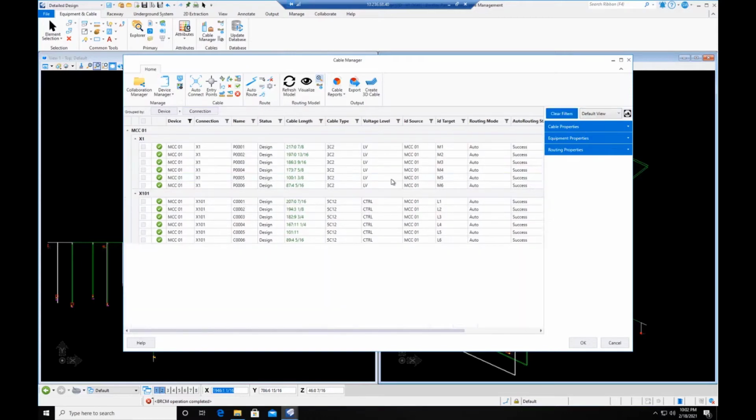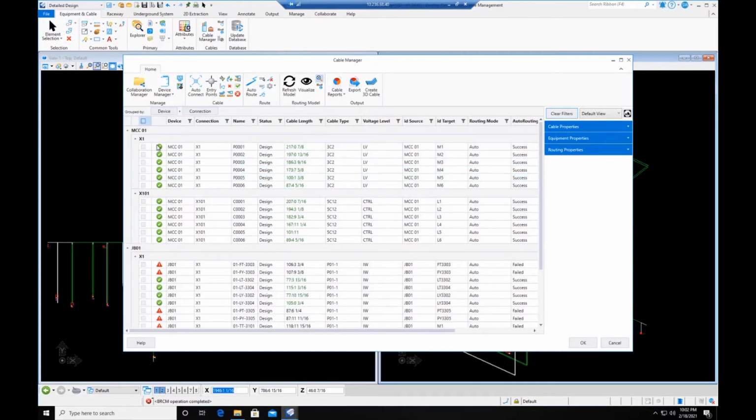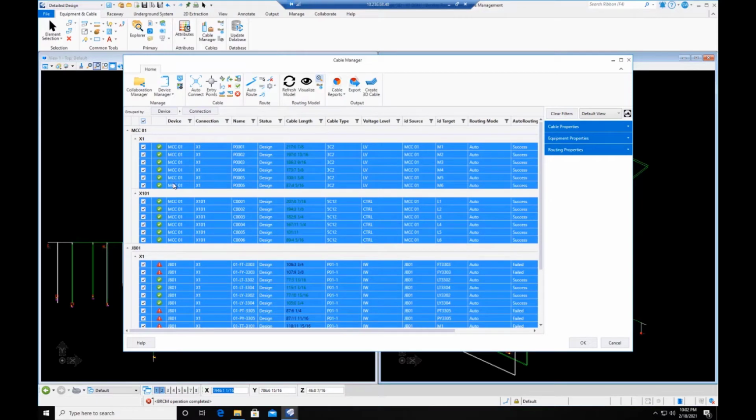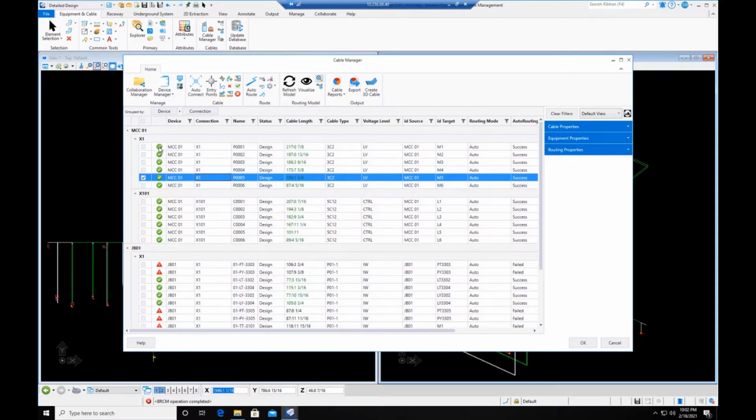We can select one or all cables and auto-route them. After auto-routing your cables, you will see status icons that indicate if the cable was routed successfully, as shown with a green check mark. If there is a routing failure, you'll get a red icon, which hovering over will give you a tooltip with an explanation for the failure.